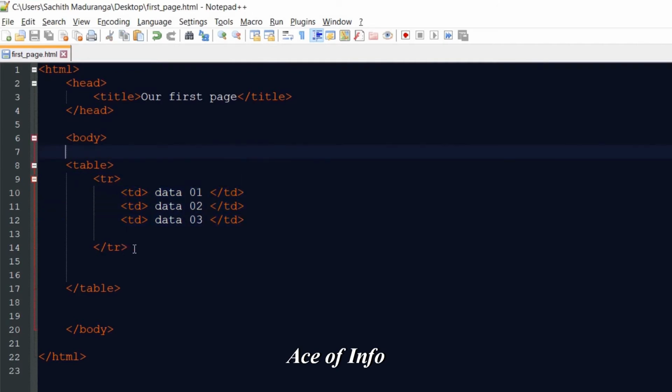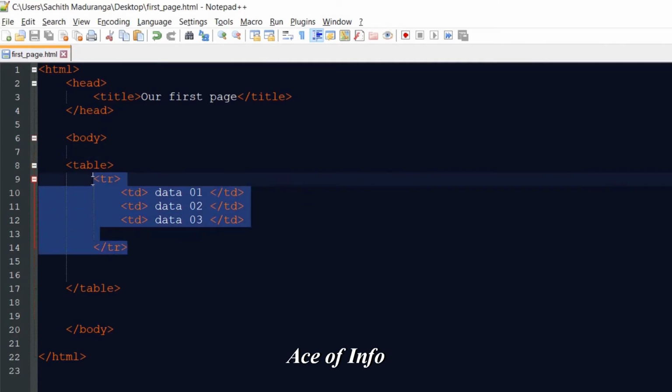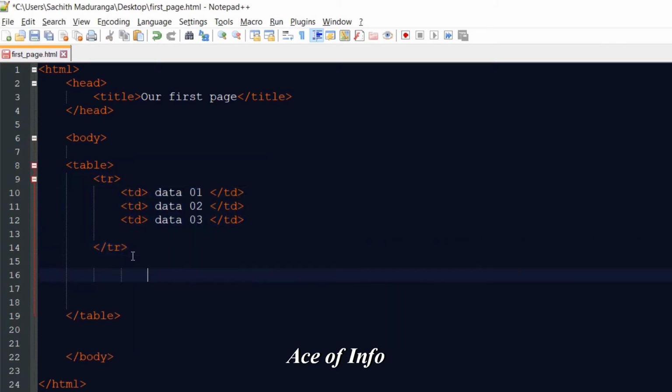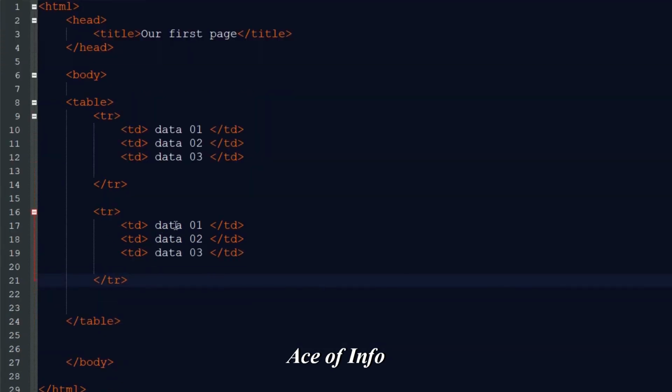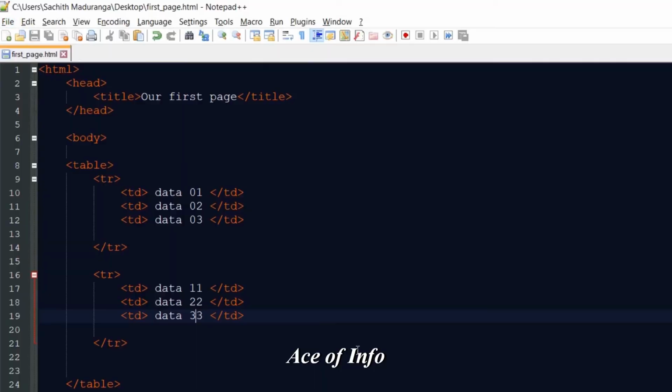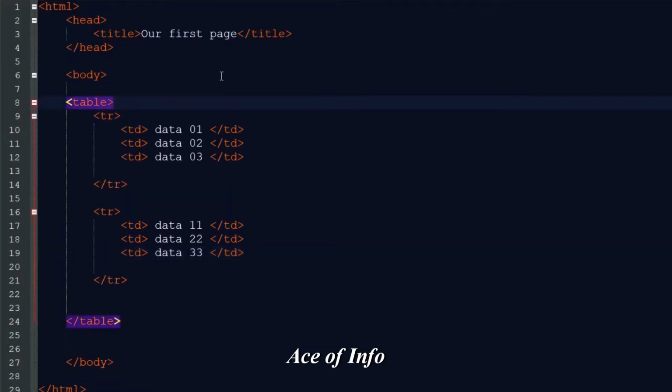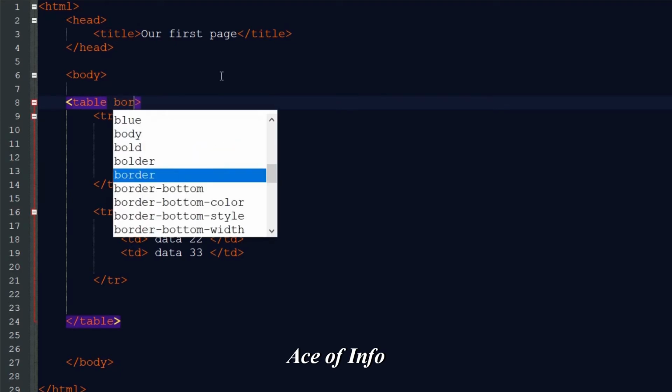So just like this, I'm going to copy this table row and put it here so I can draw another table row. Now here I'm going to change this to 1 1, 2 2 and 3 3, let's say, and if I save this and open in the browser, now you can see it goes to the next row. Now to draw a table, you have to put the attribute called border.